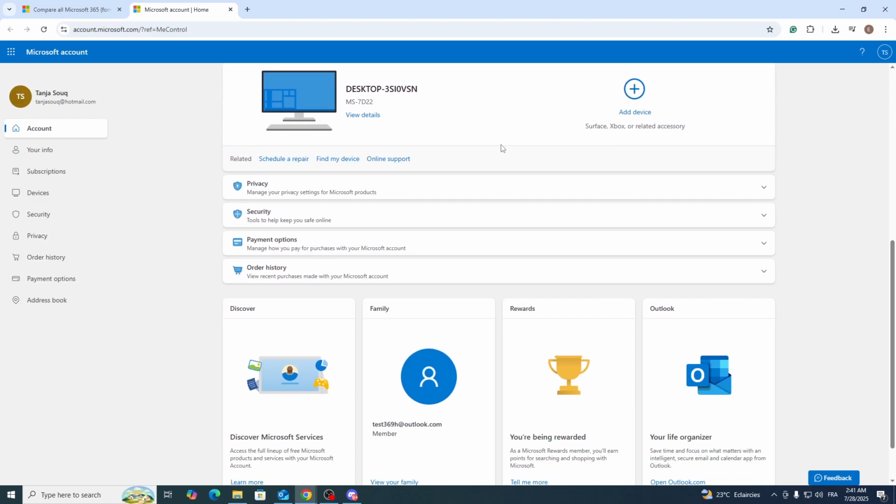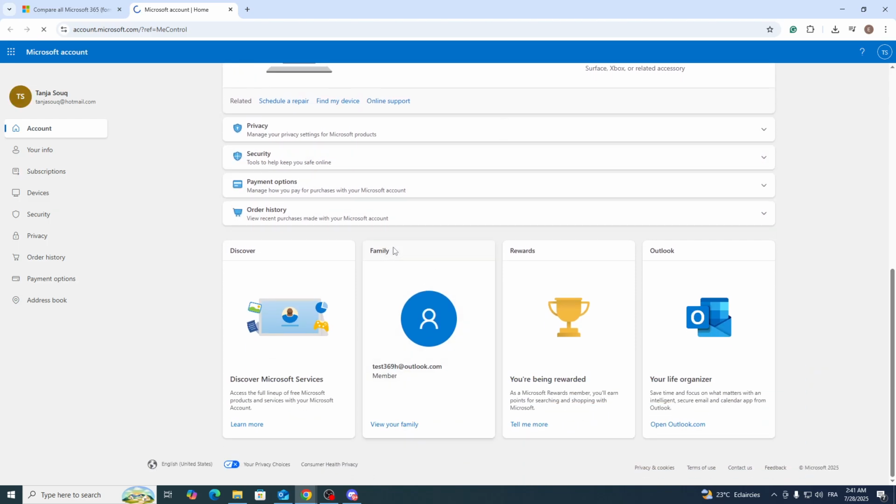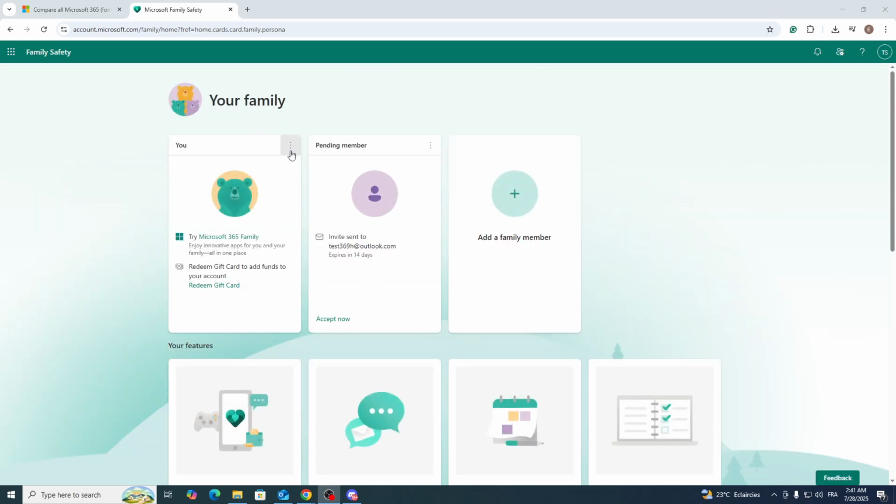Go all the way down into here, into Family. From there, all you need to do next is simply click on these 3 points and click on the family group. This is as simple as this. You're simply gonna click right here.